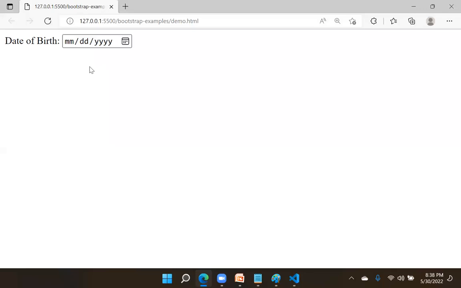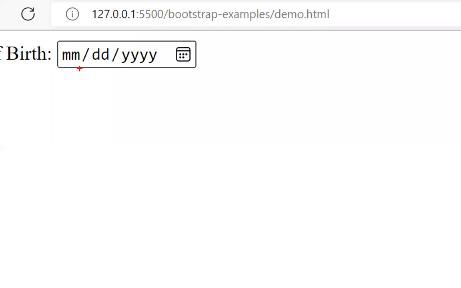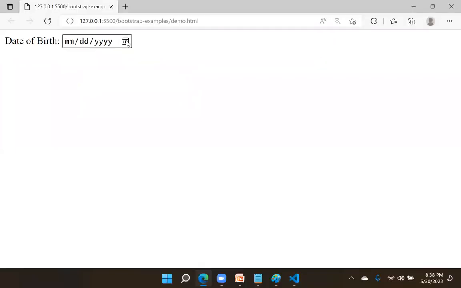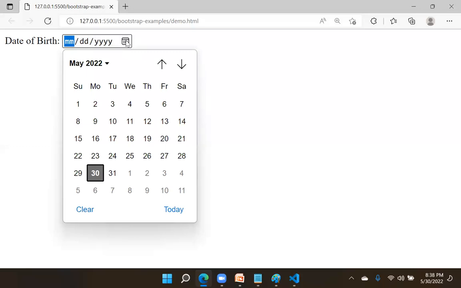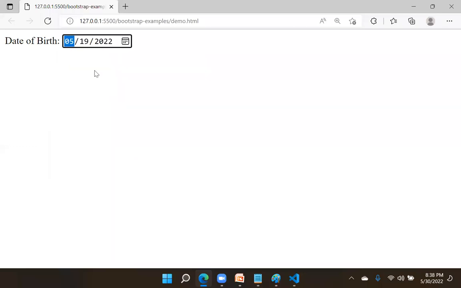Now, if you observe carefully, this is a text box. This is a button. Text box has a button inside it. And very important is, you click the button, then a calendar will open. And when I select a date in the calendar, then this date will be stored here. What is this? This is called a component. It is a web component.